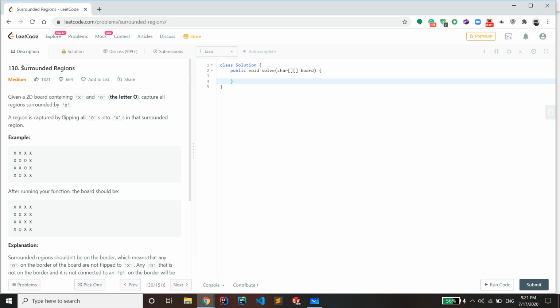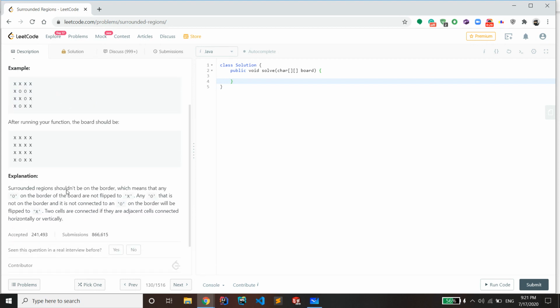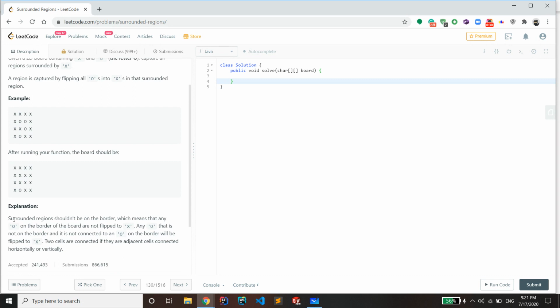All right, hello everyone. Today we'll be talking about LeetCode number 130, surrounded regions. This problem states that given a 2D board containing char X and char O, capture all regions surrounded by X. A region is captured by flipping all O's into X's in that surrounded region. So there is an example here. Let's head over to the explanation first.